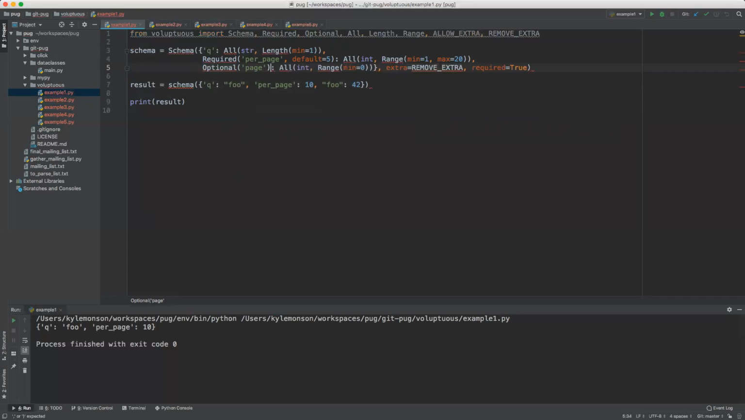And so if you have everything needs to be required except for like one or two options, then you can set required equals to true and then use optional to specify the things that are still optional. So it's whichever is the least amount of work to specify, like so. Okay.